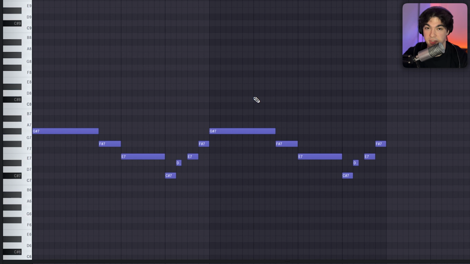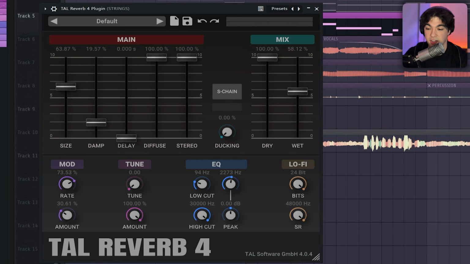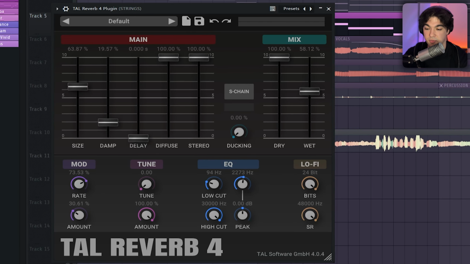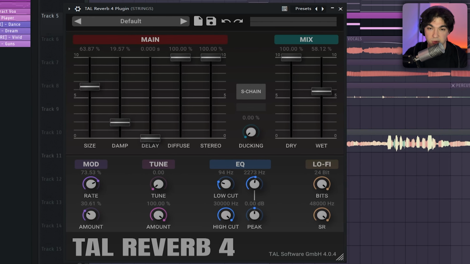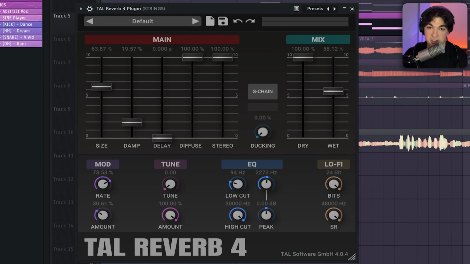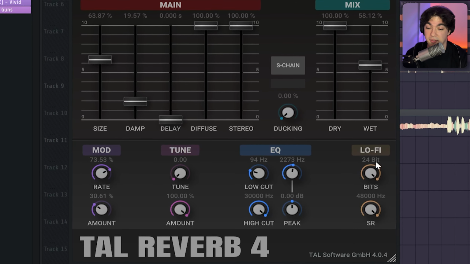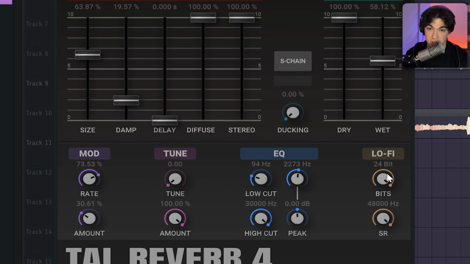Basically just a simple top line melody, which is just following the middle notes of the chord progression. As far as effects go, on the strings, I have this free reverb, which is TAL Reverb 4. It's from the same company which makes the TAL Chorus, and honestly they have amazing plugins, like even have a lo-fi filter so you can bit crush the whole sample.